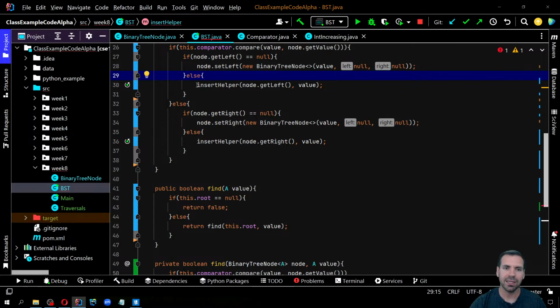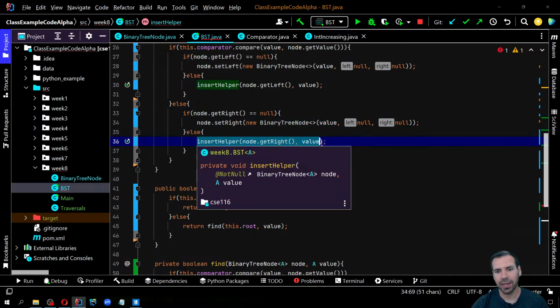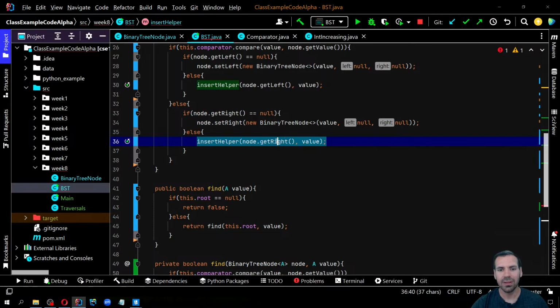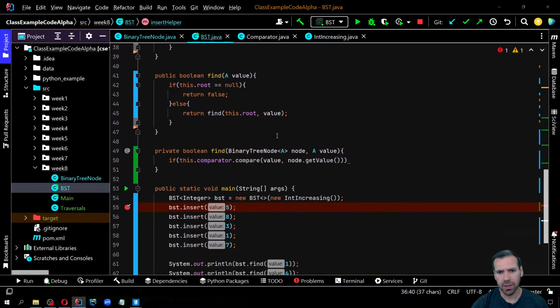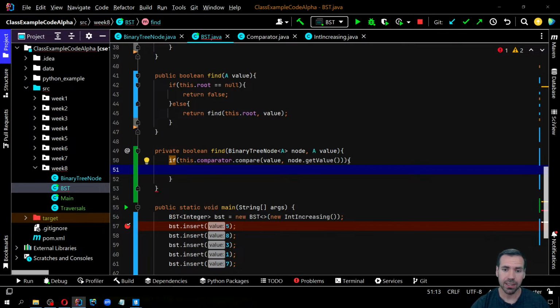So if we got into this else block, we know get left isn't null. It can't be, or else this would have been true. Same with the right. If this is true, we go here. If it's not true, that means get right is not null. So we're going to pass it to the method, which is going to assume that its parameter is not null. So we always have our null checks. They always have to be there. One way or another, you got to get your null checks in there.